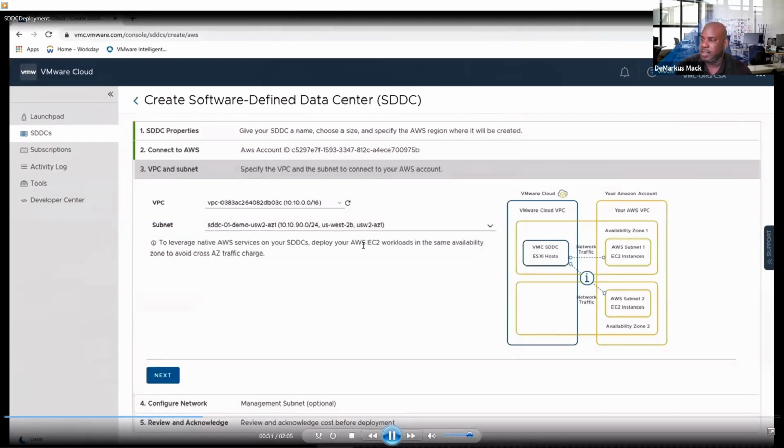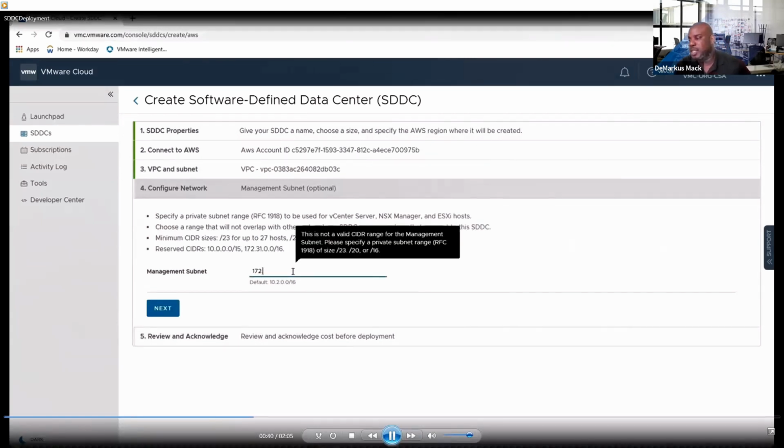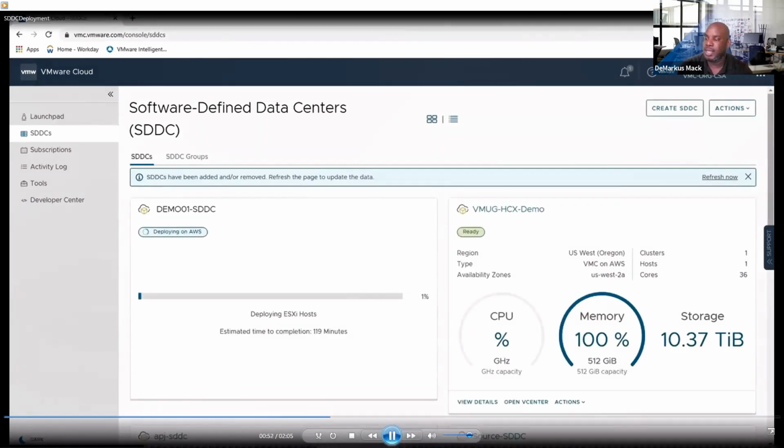So here I'm just selecting the VPC that I created, and then I'm entering the management subnet. The management subnet is where the ESXi host, the vCenter, and NSX edges get their IP addresses from that management subnet that you enter.